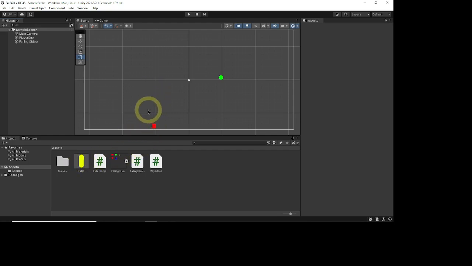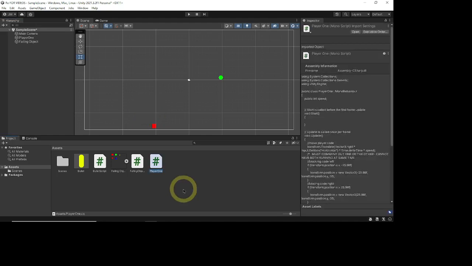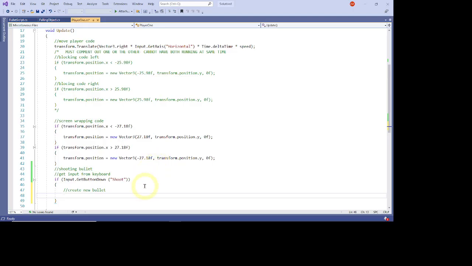Okay, so let's go back to our code. We're going to go inside our player one scripts and create our bullets right here where we already made a comment. And I've been talking about this word a lot, and it's called Instantiate.